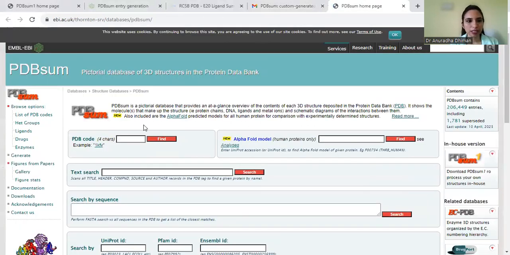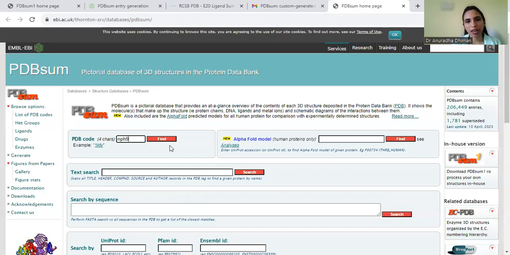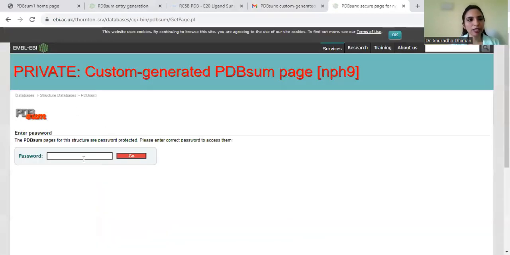That I just put. Now I share my result with you. In your free time, if you want to see or analyze this result, what you can do? Please take out a notebook and pen. You can write down this PDB code and the password. Try to explore this result also. I have no issue. You can explore it. Fine. Here, just find. And in the password, we need to paste this password, which I have received in my email.